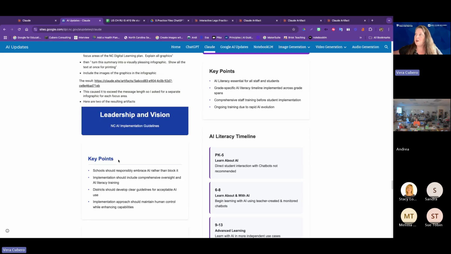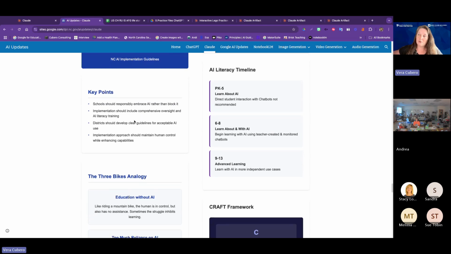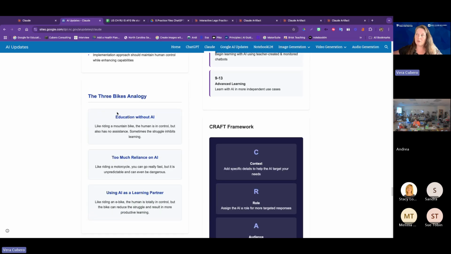So this is the one for leadership and vision. It was able to pull those key points out. And then the 3 bikes analogy that I have in there, it was able to kind of explain it. Notice you don't see the bikes. I haven't finished with this yet. I'm actually going to adjust this more and use DPI colors, and I'm going to ask it to use bike graphics. And I think I will be able to get it to do that with more time.